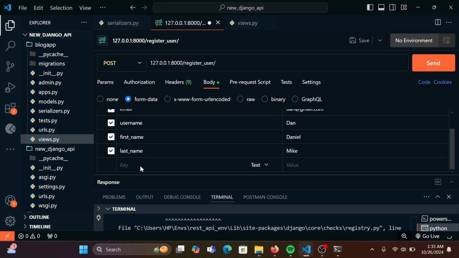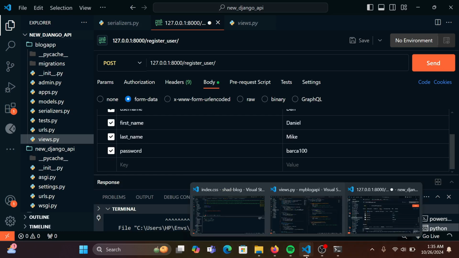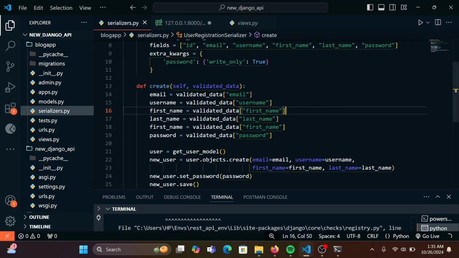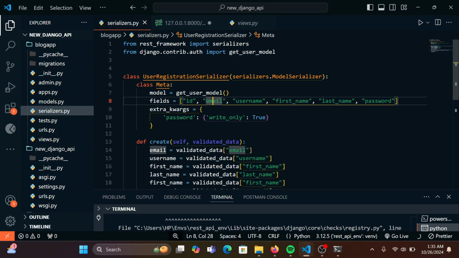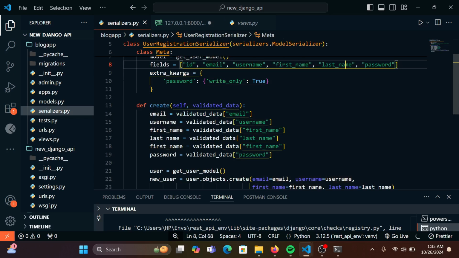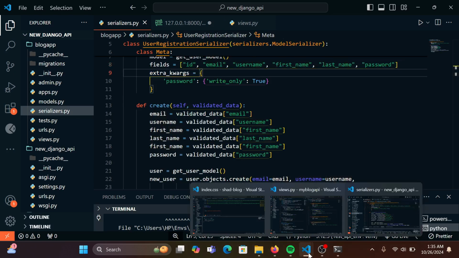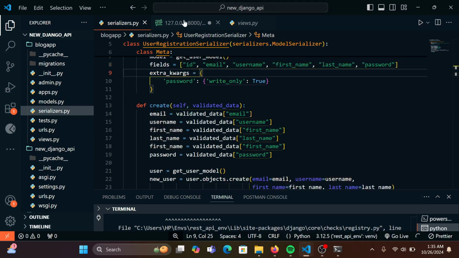And lastly, the password. I'll just say Baka 100. I'm a Barcelona fan, so that's it. So these are the objects that we are asking for: the email, the username, the first name, last name, and password. Right. So now I've input those values.